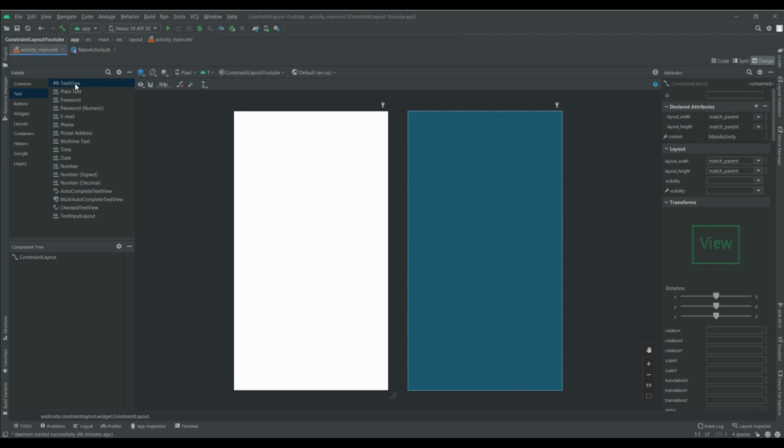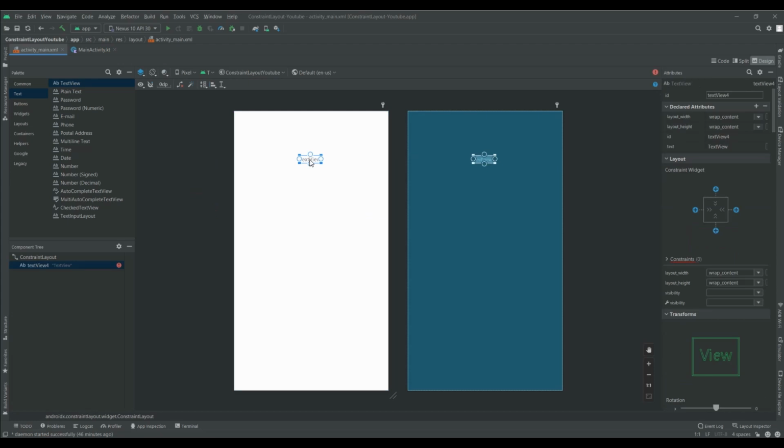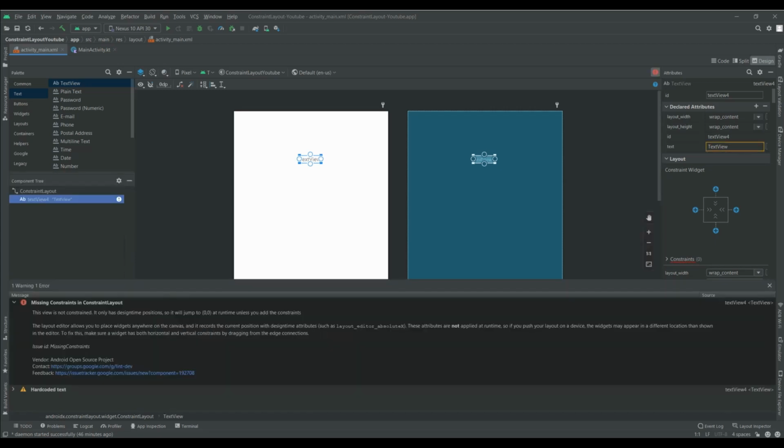Let's drag a TextView element into the ConstraintLayout visual editor, and after dragging, you will get an error. Here, you can see: this view is not constrained. So this simply means the view we created is not constrained and we need to fix it. If we don't fix it, the view won't render properly when it runs in the app.